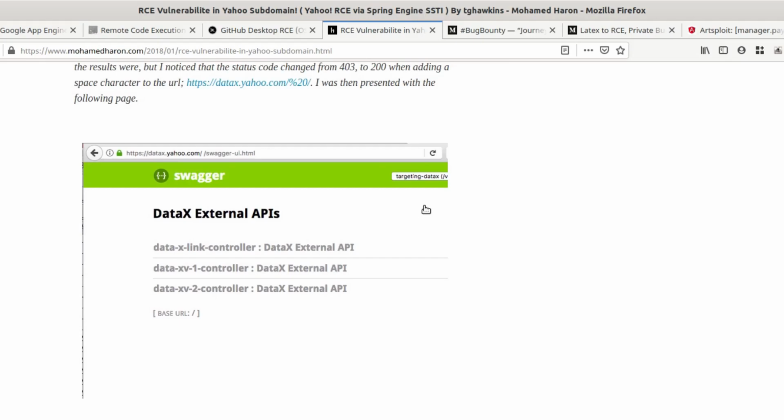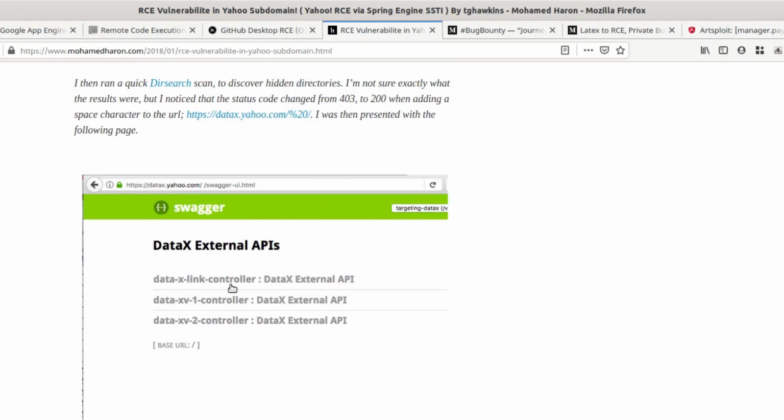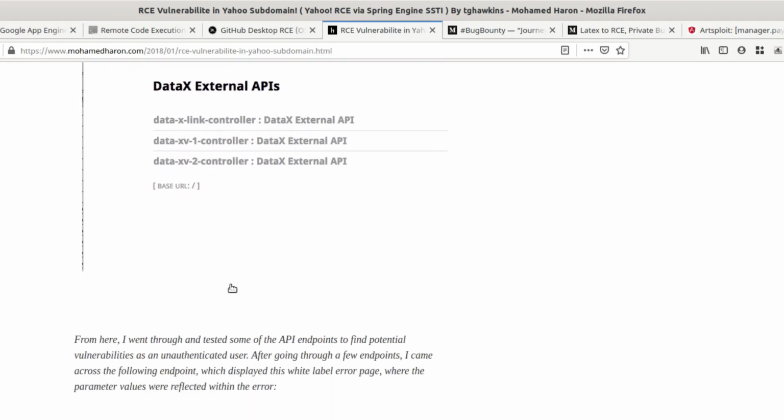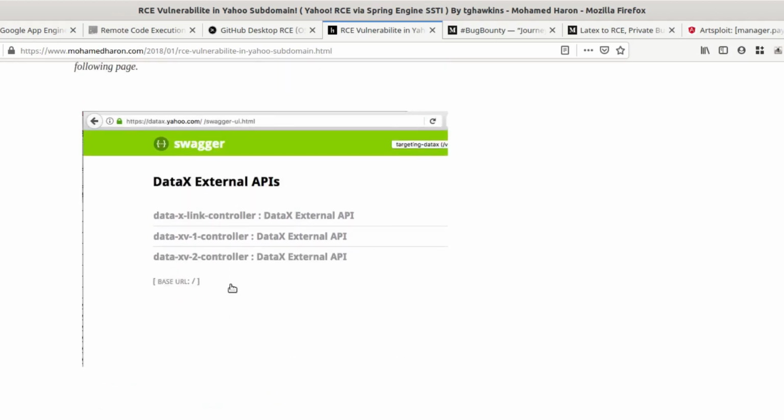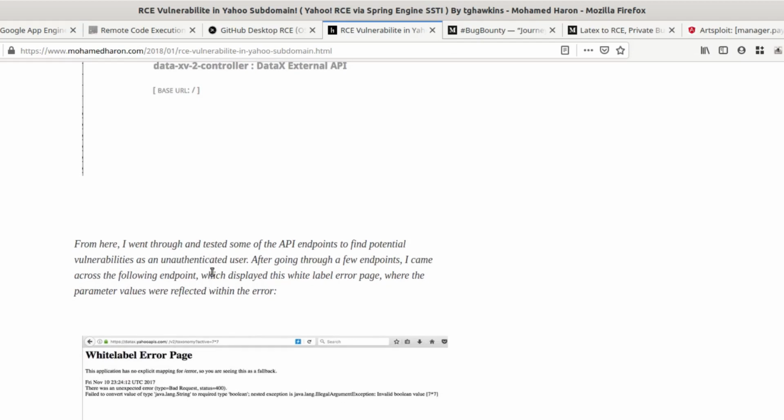Swagger is a tool to generate APIs based on a spec. Swagger UI displays all the endpoints and how they could be used, like if it's a put request or get request or post, what parameters are required. It's basically a kind of documentation. But it's used to generate clients and servers as well, based on just writing the spec. You don't need to write the code as well. So from that he tried to poke some of the API endpoints for vulnerabilities as an unauthenticated user.